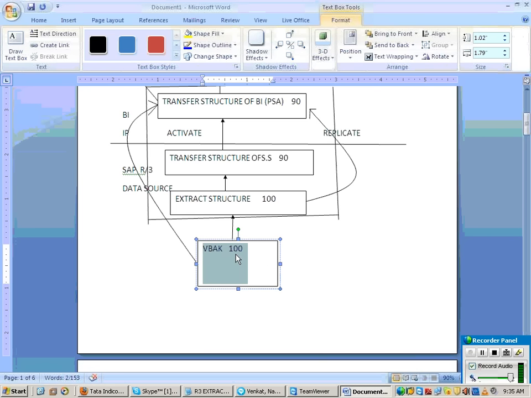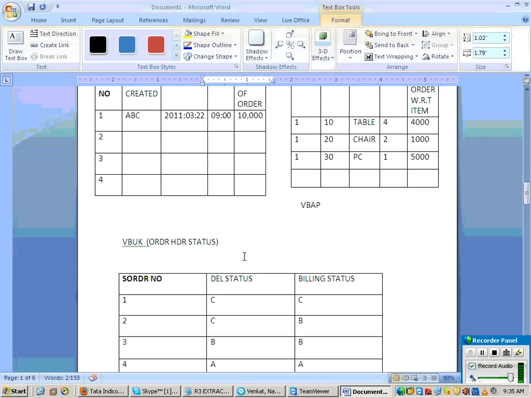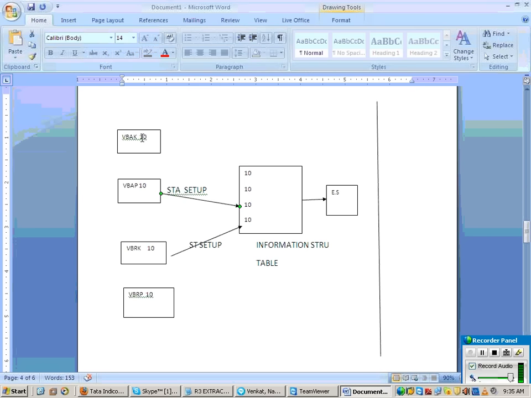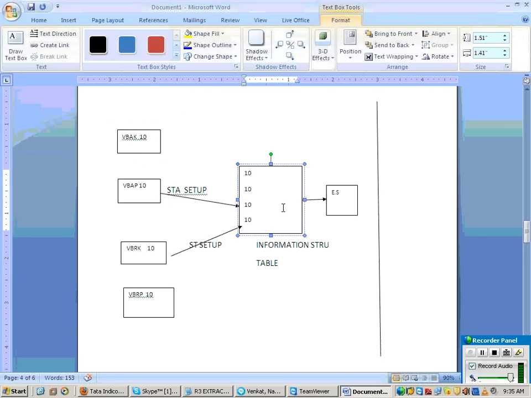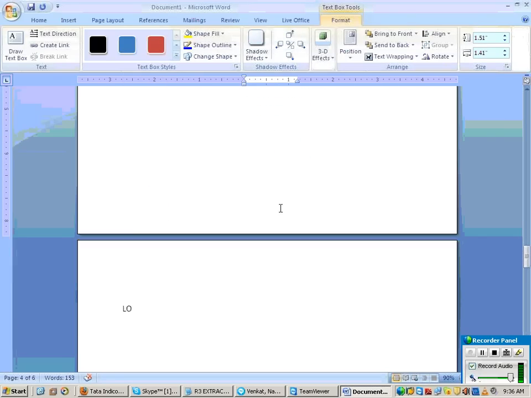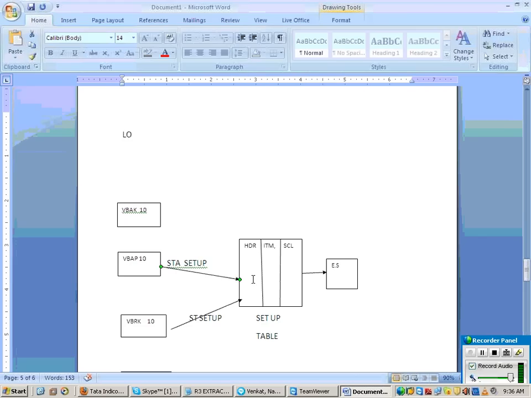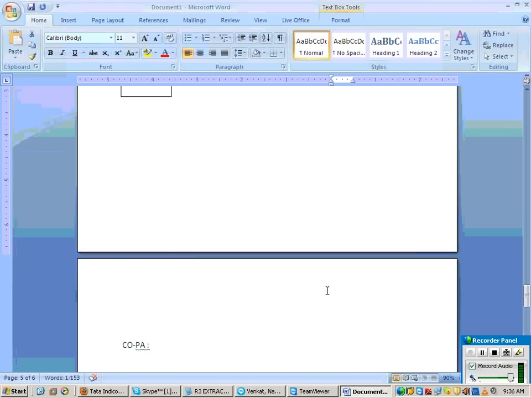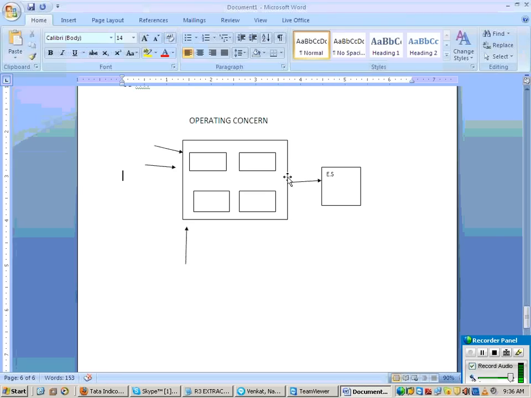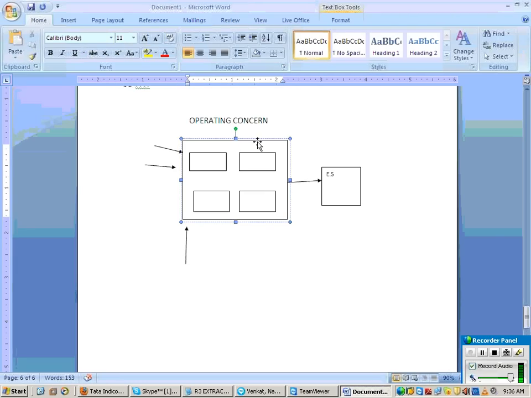But in push type, you are doing something called statistical setup. You are pushing the data from the database tables to another place, and from there you are extracting. So first you push the data to some other place, then from there I extract. That is what push type is. Operating concern also extracts directly from where it is updated. That is a pull type.